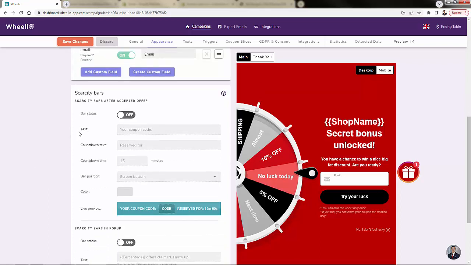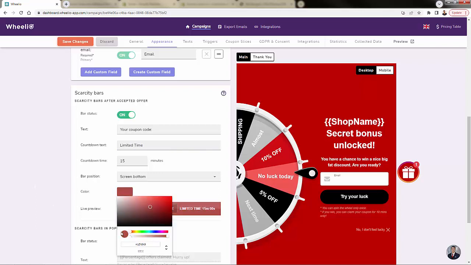A really cool tool here to drive sales with scarcity. A nice scarcity bar, you see the preview over here. And basically when we turn this on, we'll have full customization over this. We could put something like, hurry up, 15 minutes left. We could put limited time, right? We could put whatever we want. Can obviously match our color scheme as well.